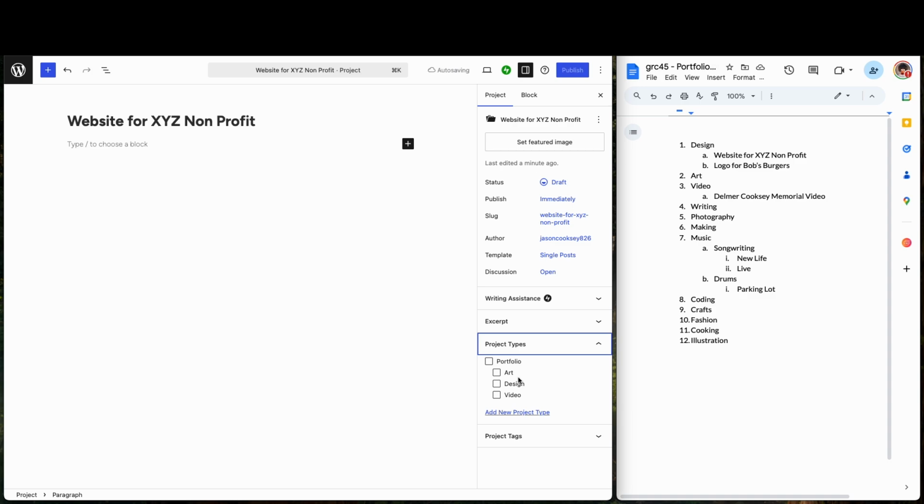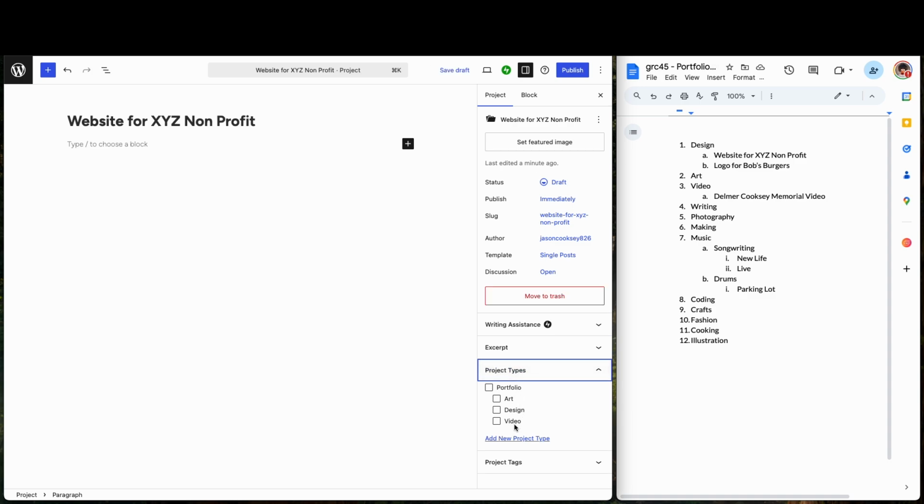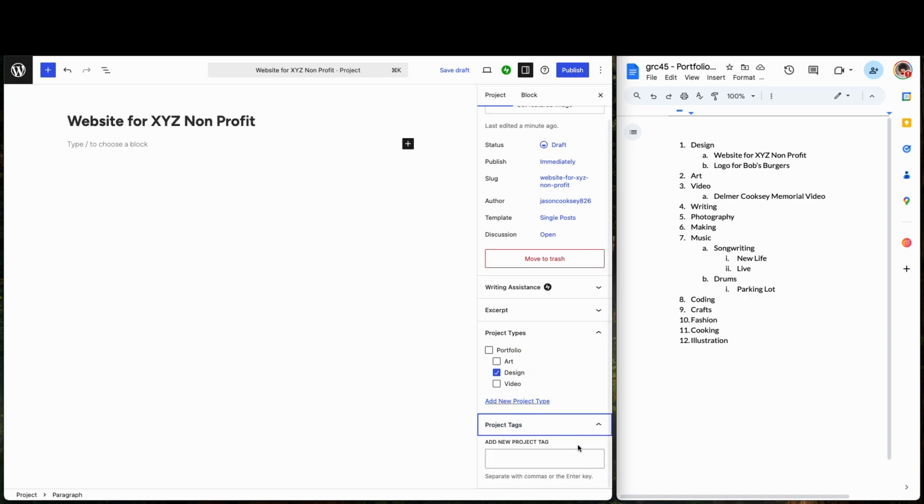Now, I only did art, design, and video. So this is a design project, so I'm going to click on design. And then the tag, was this for personal use? Was it for client? Was it freelance? This was for freelance. So I'm going to type FREE, and there it shows up in the list. Now, I wish that the tags would list like they do for the types, but that's fine. Freelance. You just have to remember what you did.